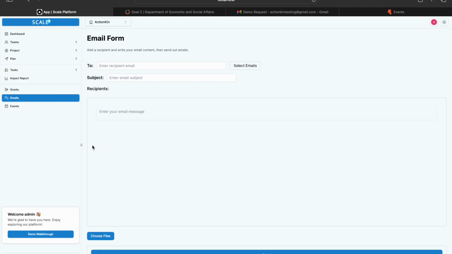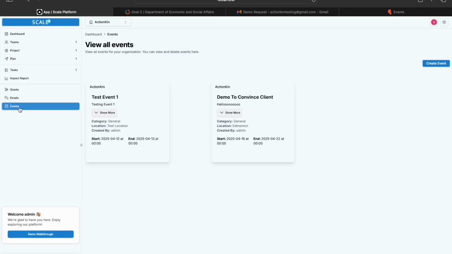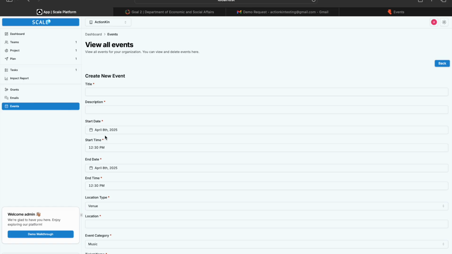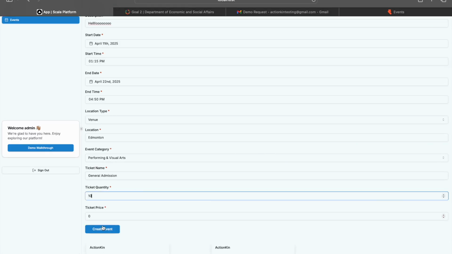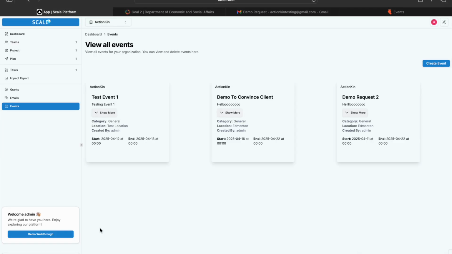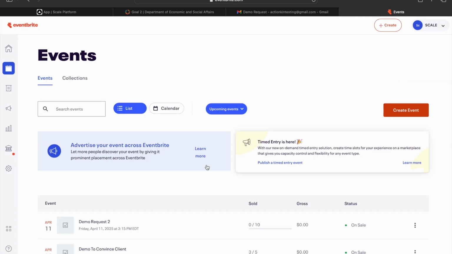You can do this by creating events, and we interact with Eventbrite. So if you click on events from the navigation bar on the left, you can see that there are some events that are already created. There's also a button to create events. As you can see, after clicking the Submit button, now we have Demo Request 2 created locally. Now, if we move on towards Eventbrite, we can see that Demo Request 2 has been created in Eventbrite by simply creating it locally.